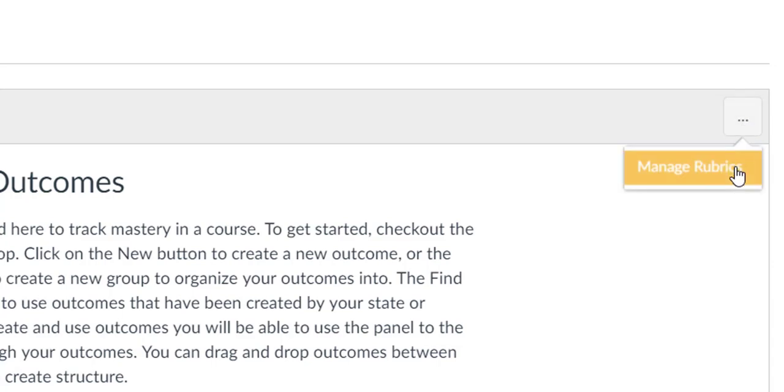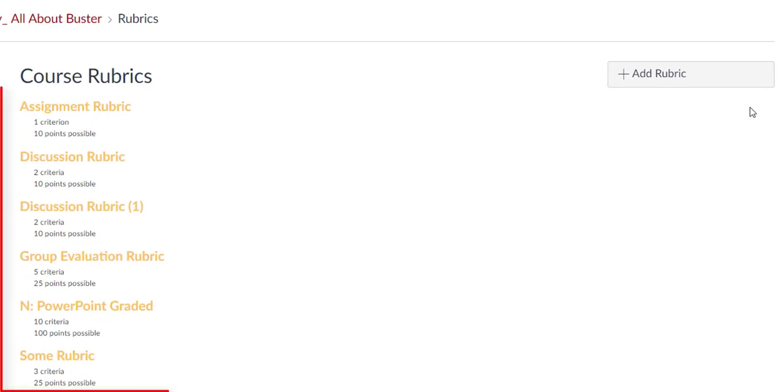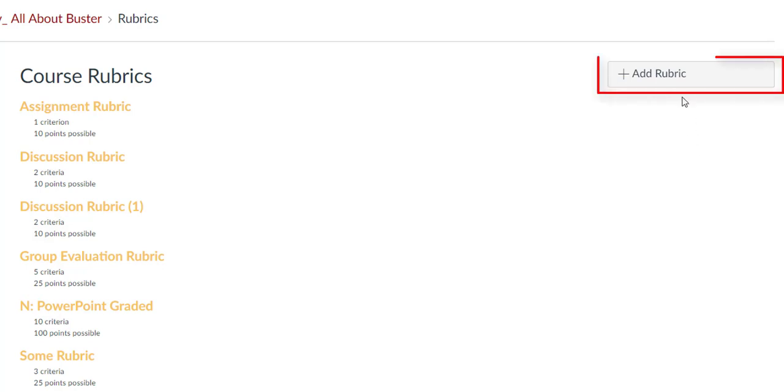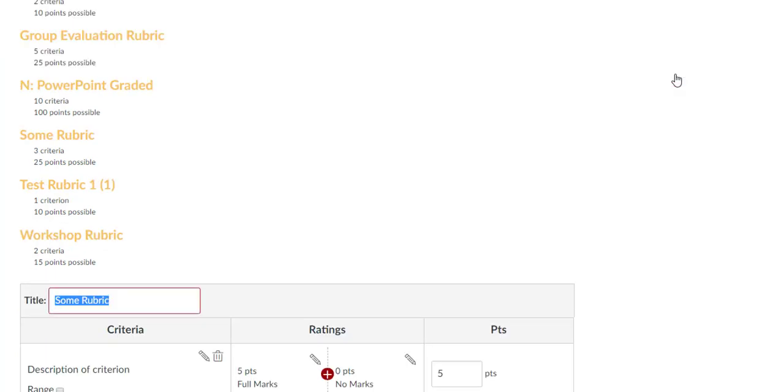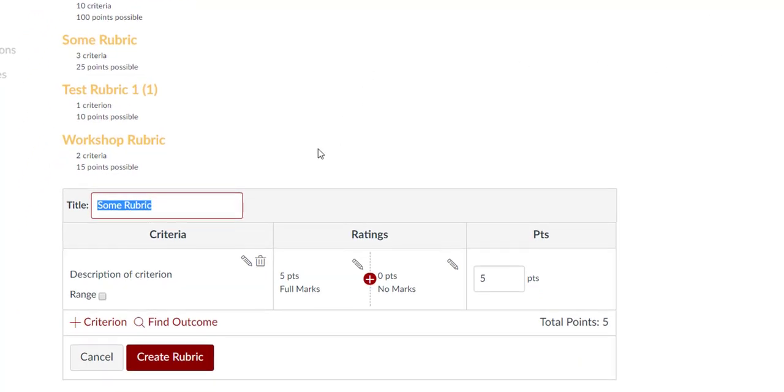To create a rubric in your course, click on the Outcomes tab, then click on the ellipsis, and select Manage Rubrics from the dropdown. Here, you will see all existing rubrics for the course if any have been created. If not, this space may be empty. From this page, you can edit existing rubrics or create new rubrics. To create a new rubric, click the Add Rubric button.